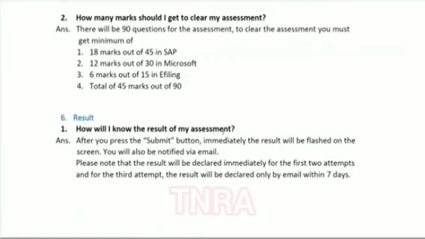How will I know the result of my assessment? After you press the submit button, you will automatically get the result, either failed or passed, immediately flashed on the screen. You will be allowed 3 attempts in the main assessment. If you do not clear in the 3 attempts, you will get some more chances with a nominal payment. You will also be notified via email.